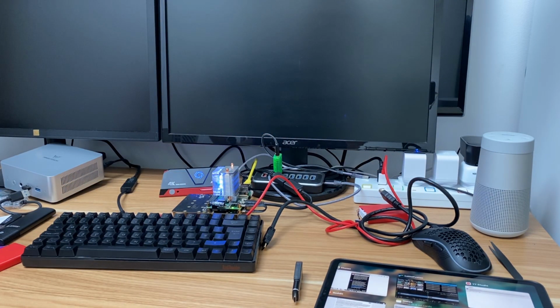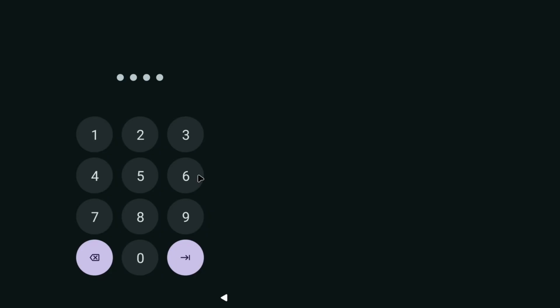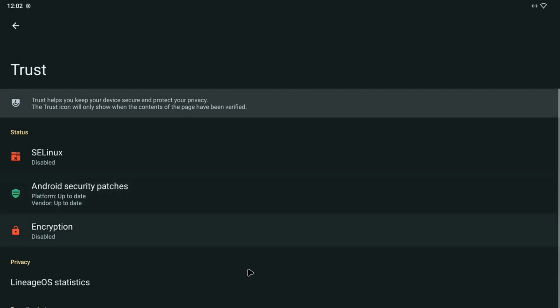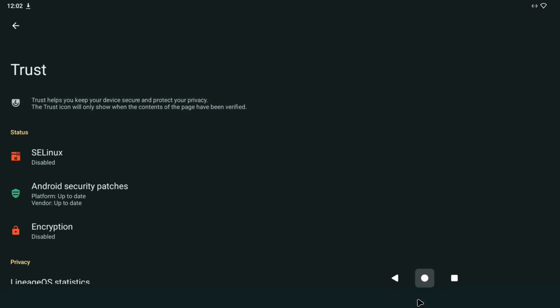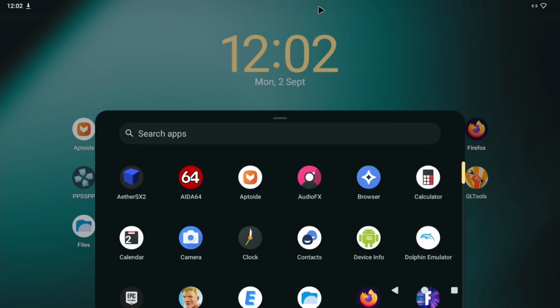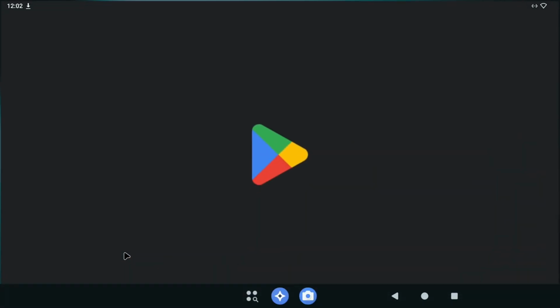Okay, my monitor's come on. And it is booting. Great. Well, that was unexpected, but it's working now. So let's log in and have a look. Yeah, all my apps seem to be there. Let's see if the Play Store still works.